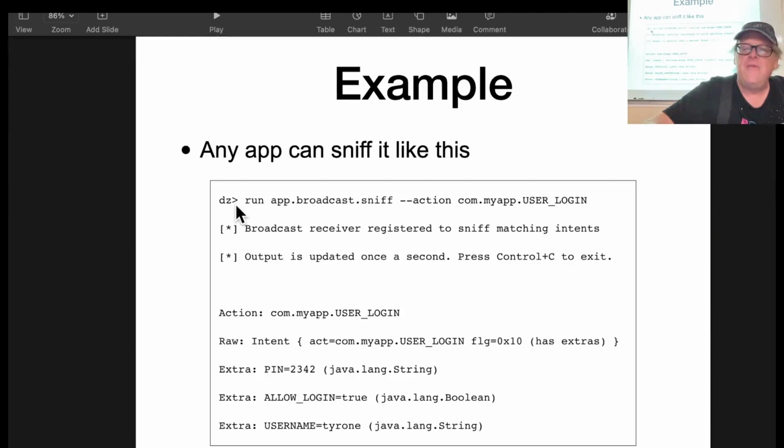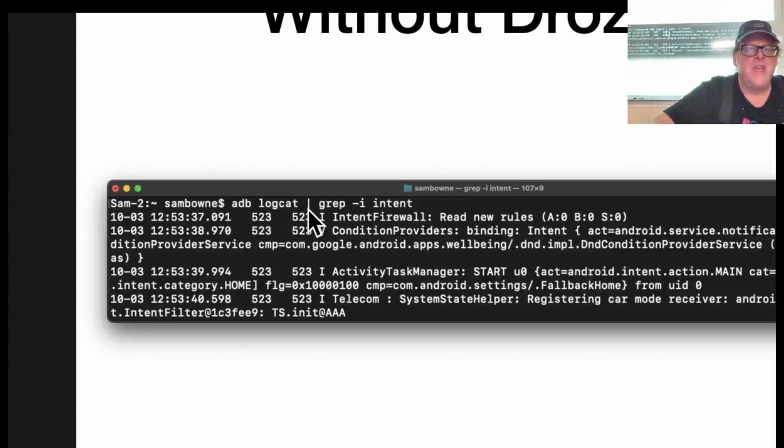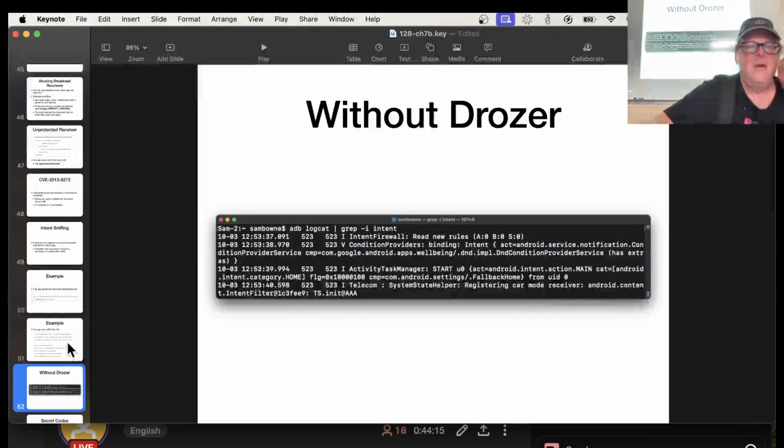But if you have Drozer, which is this agent that comes with the pen testing framework, you can do a broadcast sniff. But you can also do it without Drozer by just looking in the log, grep for intents, because intents are typically logged. And then you'll just see these intents go by. All right.